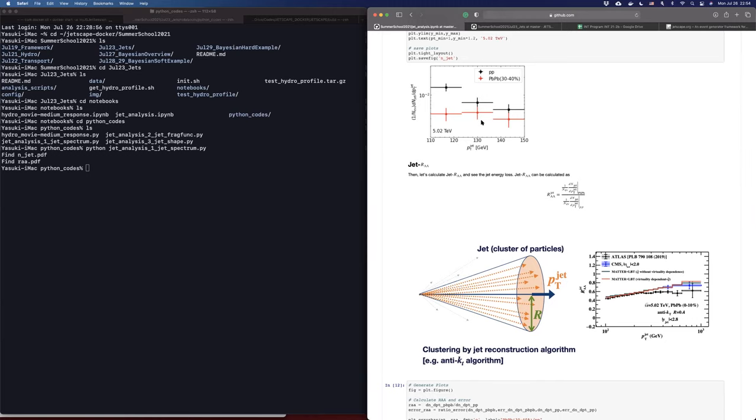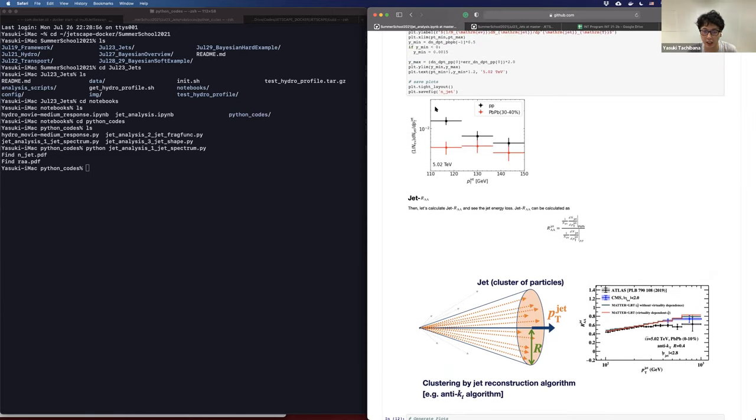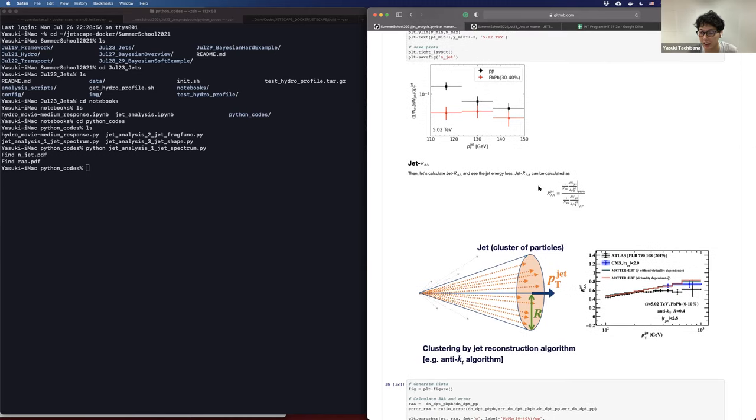What's going on? I think nobody has a problem. So once you get the jet spectrum separately for PP and lead, let's take a ratio between them and get the jet RAA. The jet RAA corresponds to the ratio between these two spectra, lead divided by PP.